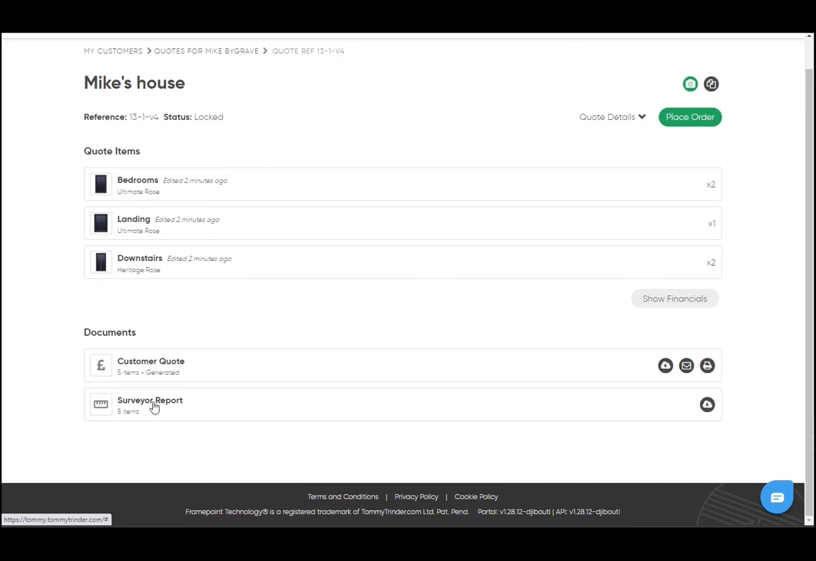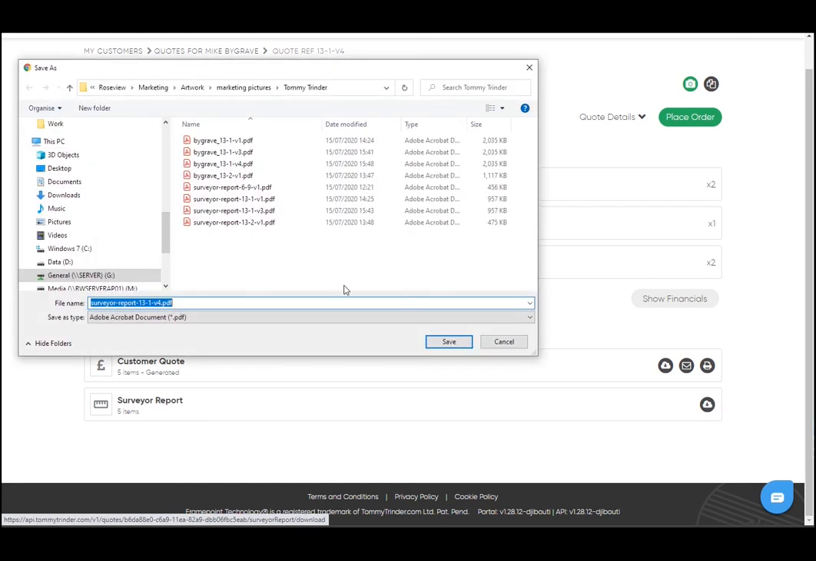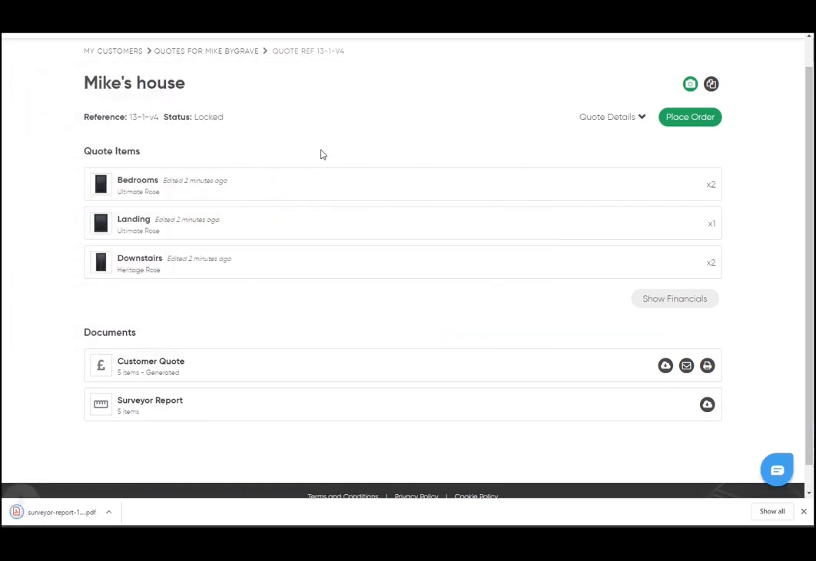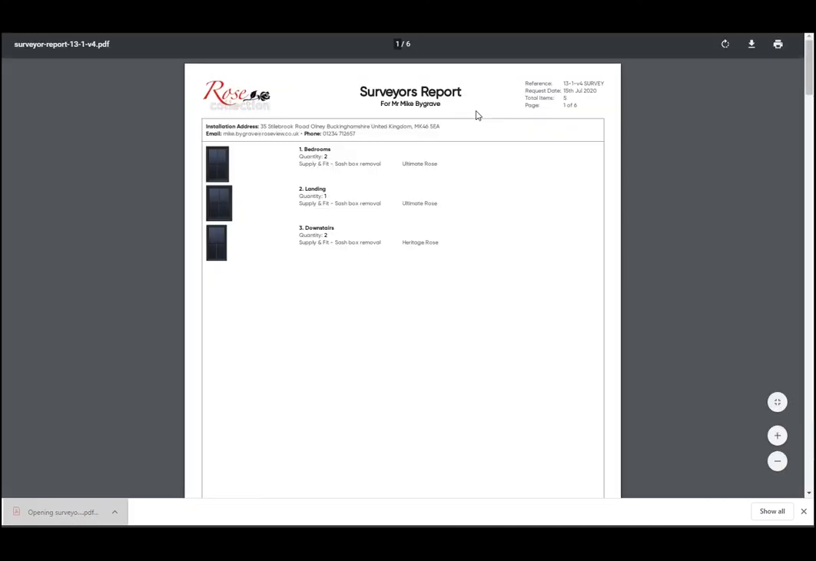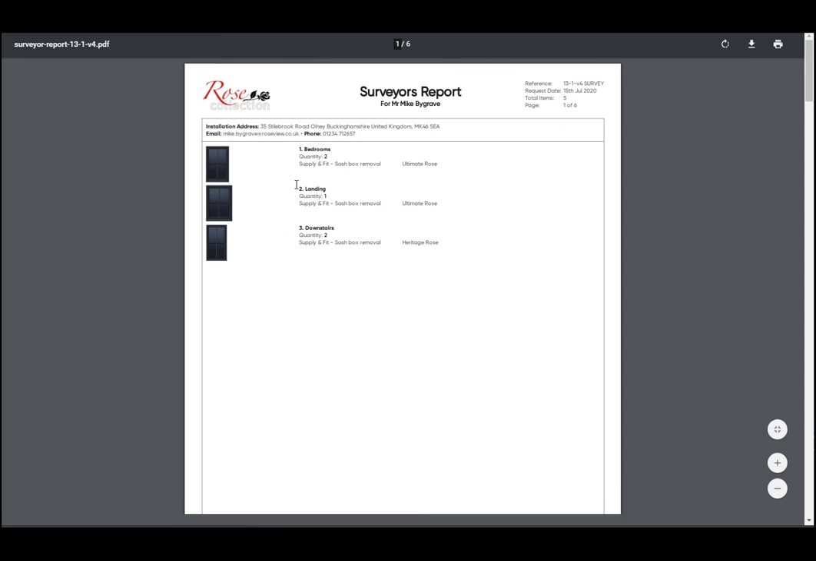And then down here we also have a Surveyors Report which is created, which is a really handy thing. So what we do here, again, we click the same button, we will create this report. And this is similar to the quote, but it's a nice clean report that we can now hand to our surveyor. So this is what the job is.